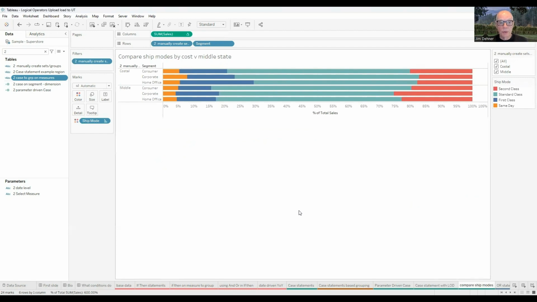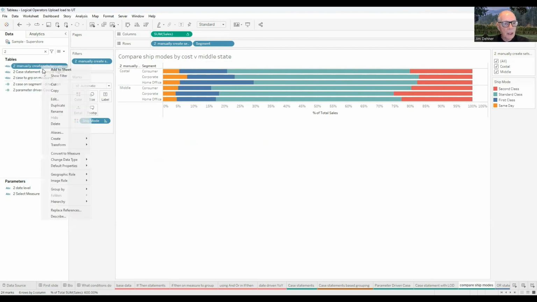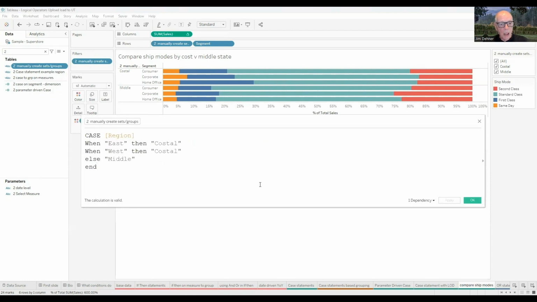We can also use this to do stuff like comparing values. I've got a statement here where I took the regions, and we know there's 4 regions in Superstore data. There's the East region, the West region, and the Central region and the South region.